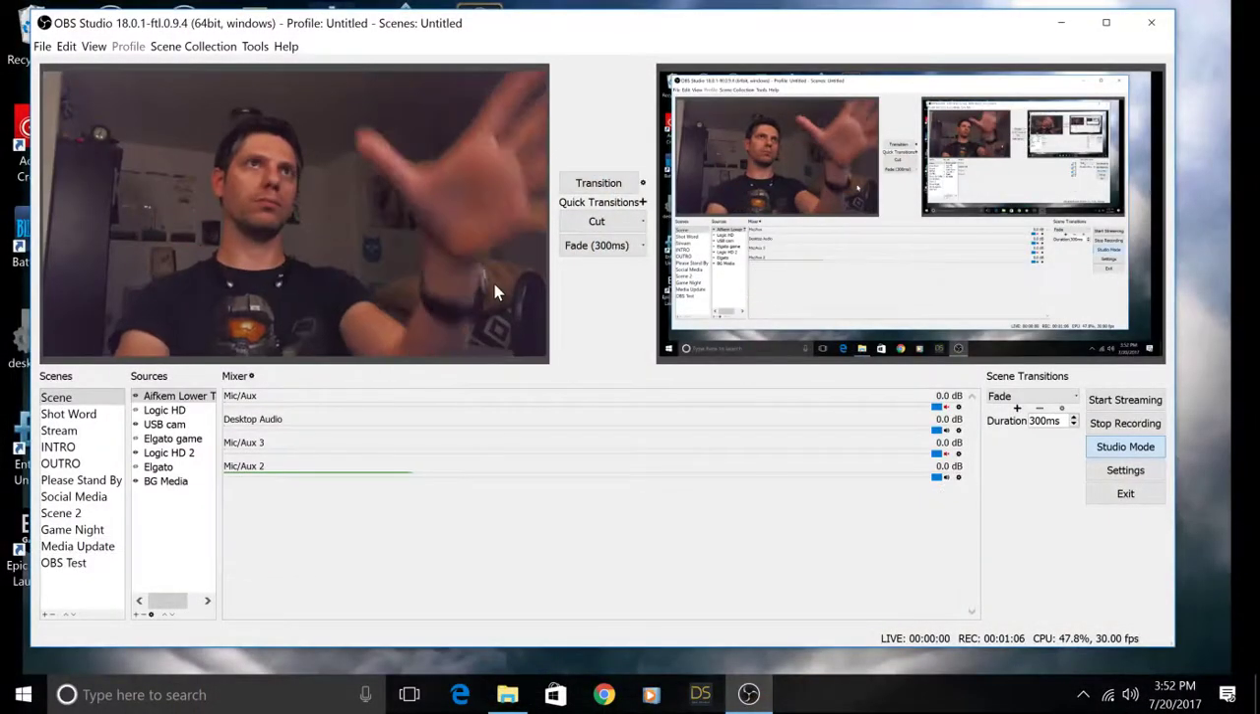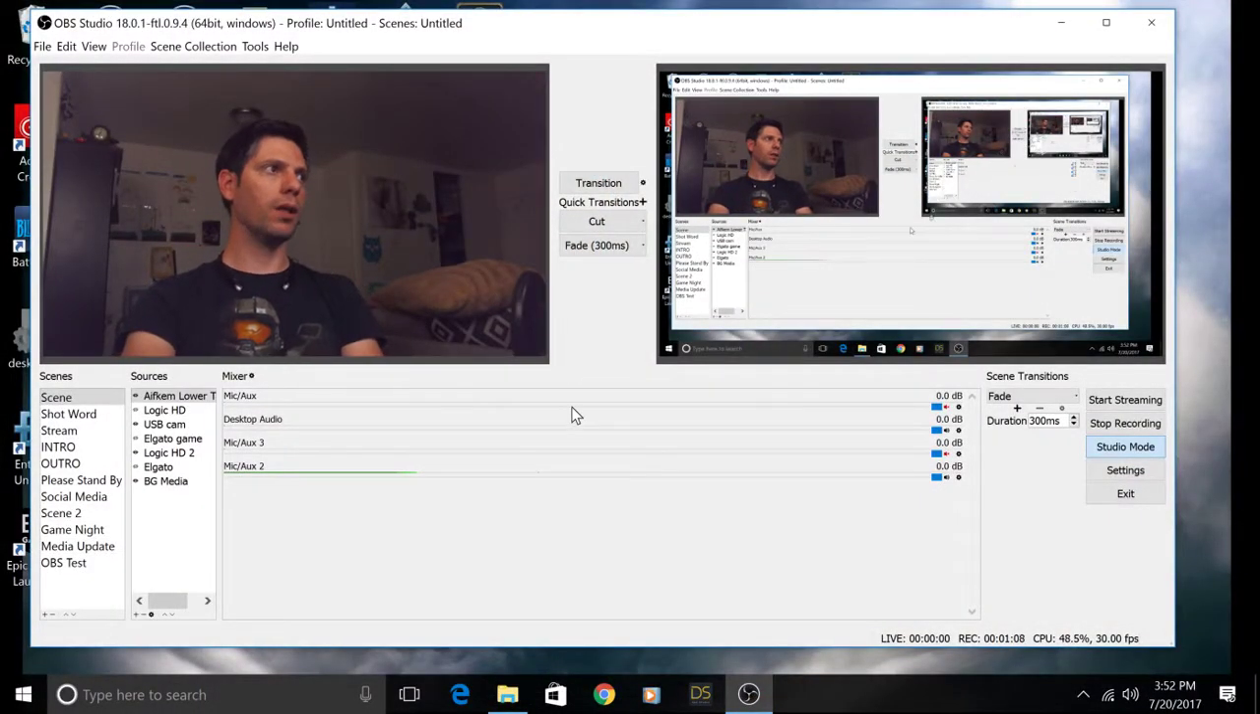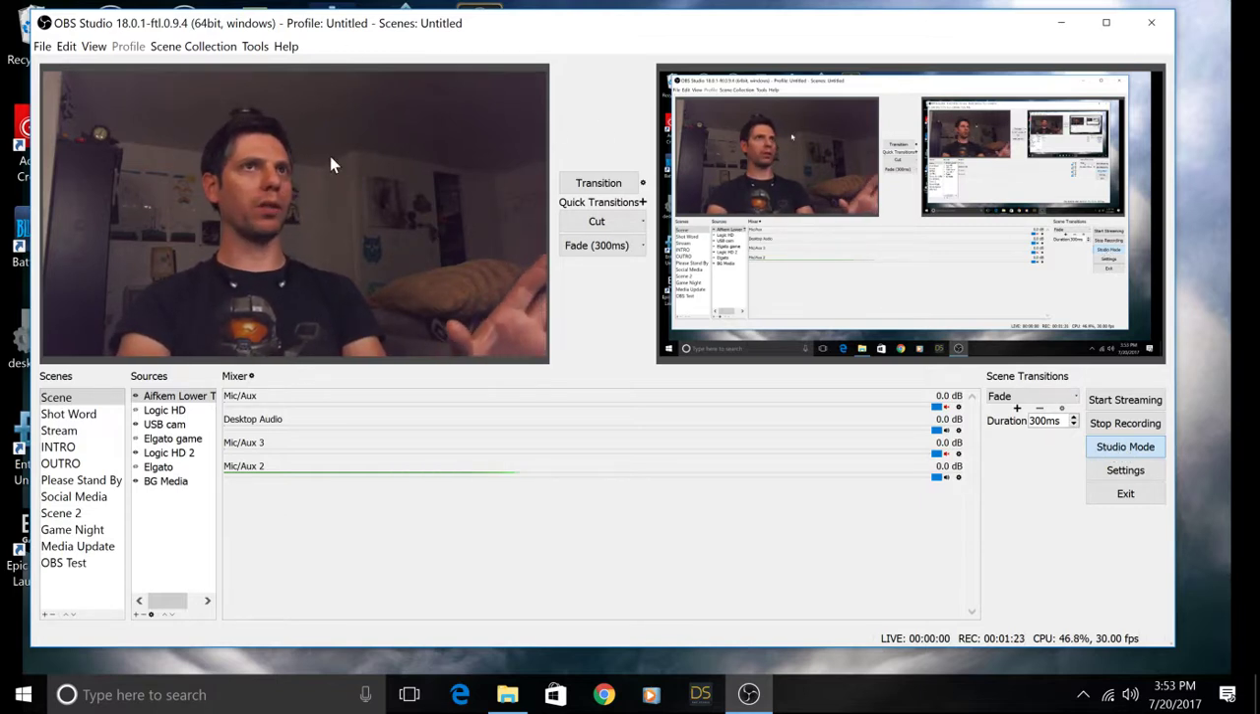So here we go. I'm going to open this, and it's going to show you my source. I'm in studio mode, so you can see two windows. If you just see one window, don't freak out, it's just because you're in the regular mode. You just click the button called studio mode and it opens this up. I have my preview window and my program window, and only the things in the program window are going to be recorded.